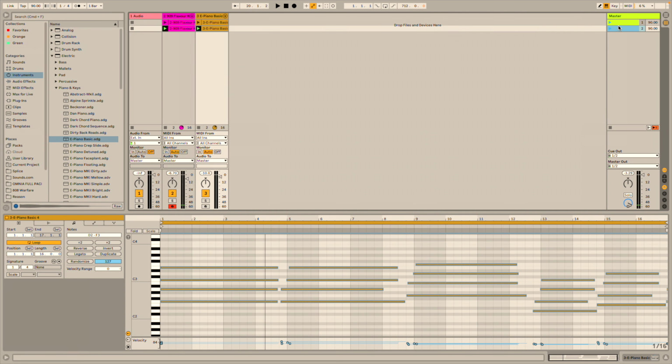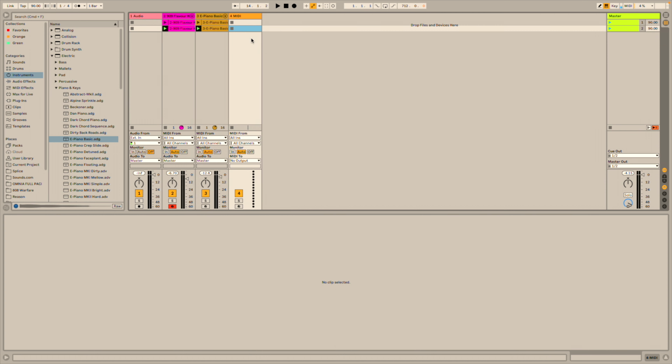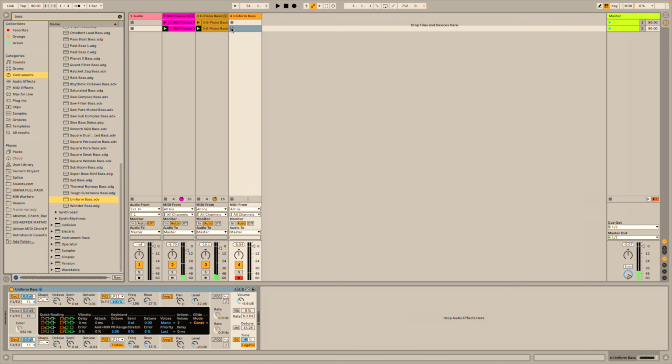And those are our different scenes. We have scene 1, and then if you want, you can start adding stuff. We can add another MIDI instrument. So maybe we want to add a bass.